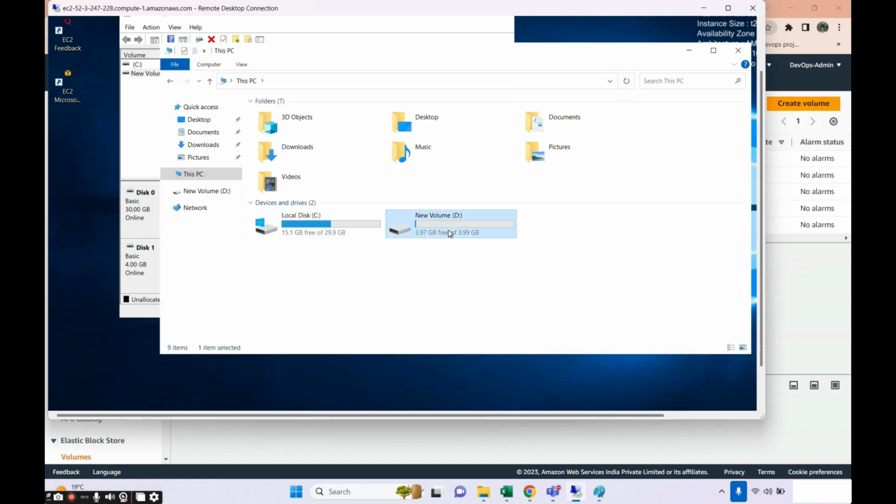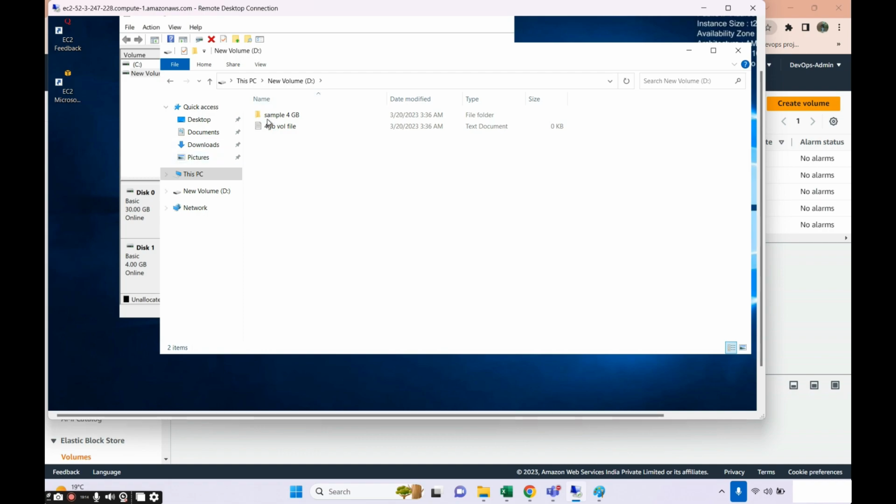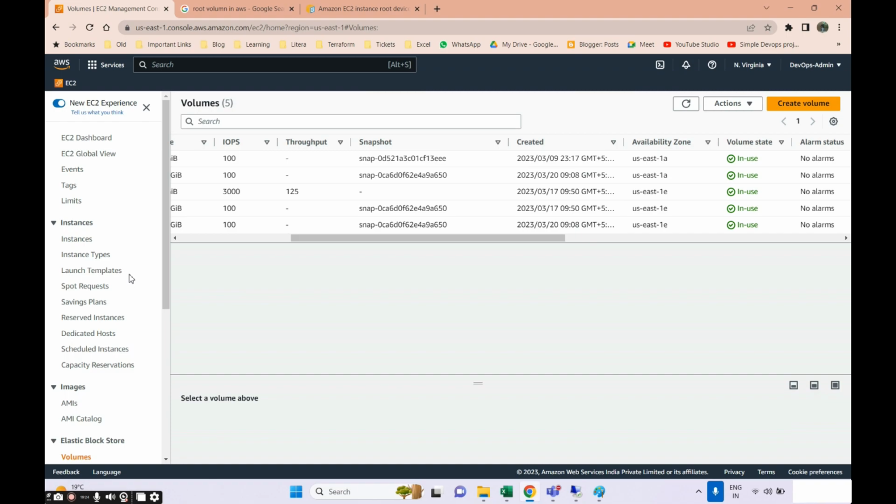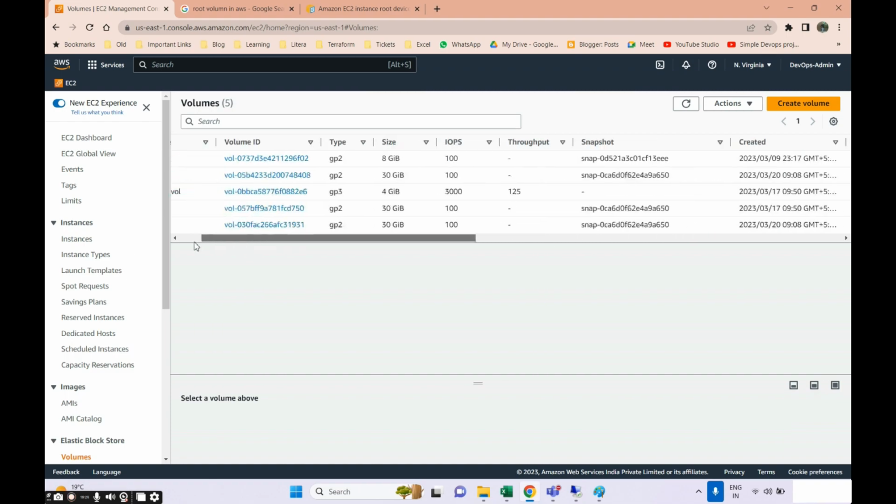See, now it is available here. Just click on this. See, you are able to see both the files in this machine also. Now I am not comfortable with this 4GB of space. I want to increase this. So how to do that?